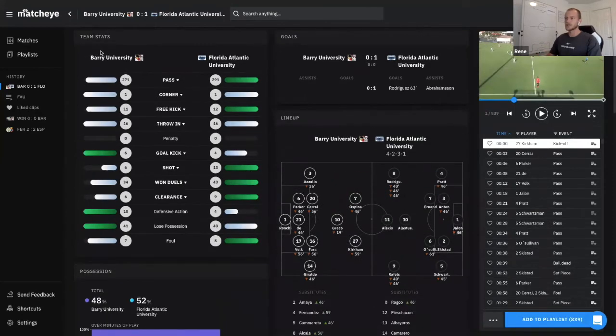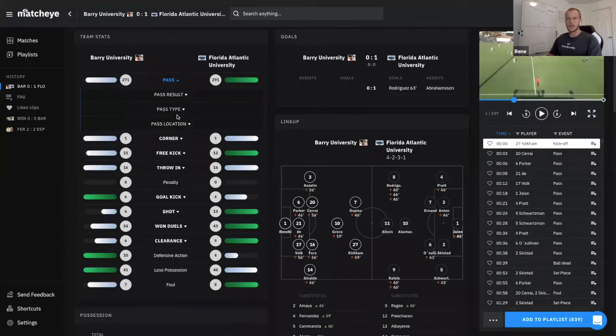So when we look over here, this is the team stat overview. So we have the passes, corner kicks, free kicks, throw-ins, goal kicks, shots, won duels. We have a lot of different metrics that we can look into. So when I go into passing, for instance, now there are some subcategories.